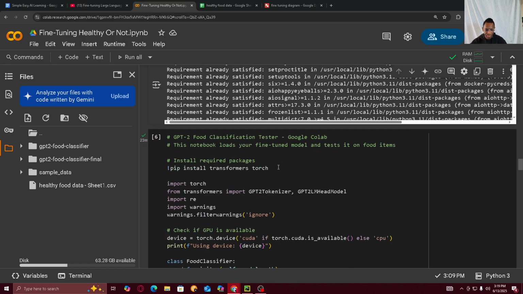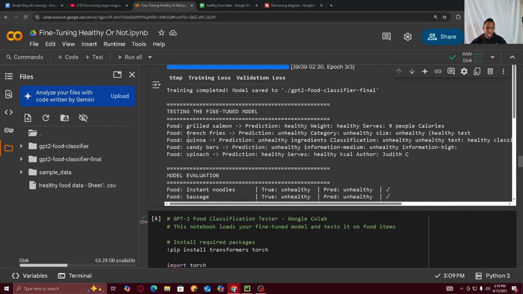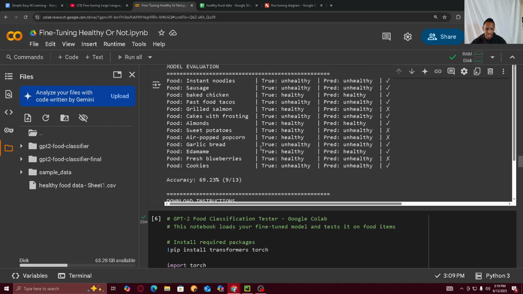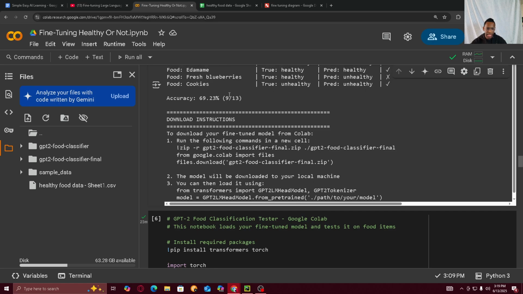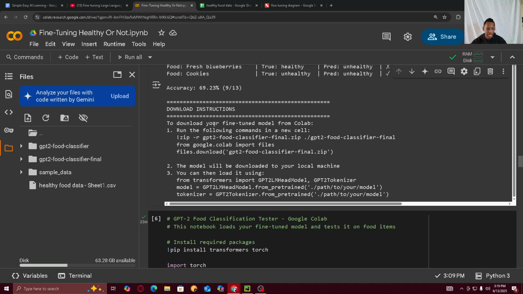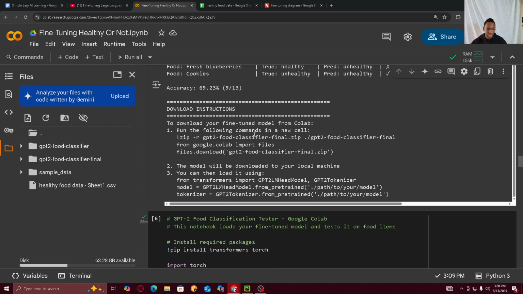So when you're done training, when you scroll down here, you'll see that it did the testing. It tells you what it was doing essentially, and then accuracy 69%, pretty much 70%. So it got 9 out of 13 correct. And then now here are those instructions. Sorry, I'm scrolling around. Here are those instructions on downloading everything you need. So it actually gives you a command to download the whole file, which is really cool. So there you go.